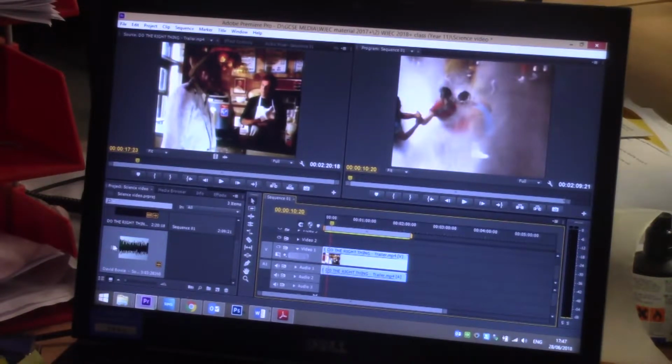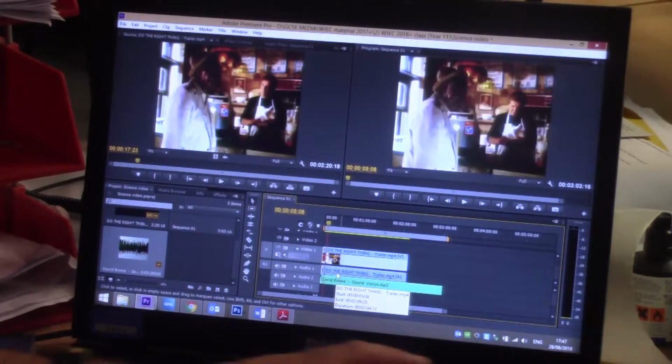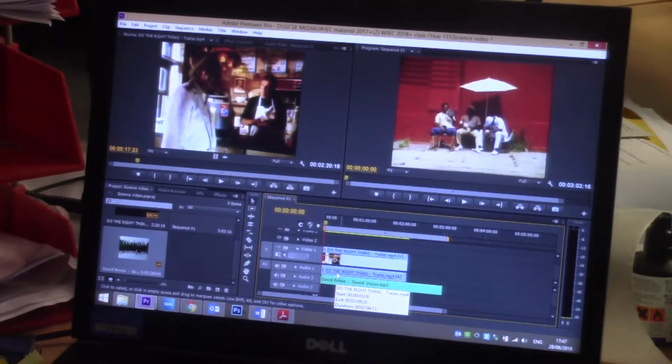Okay, so then if I add David Bowie's Sound and Vision, I'm going to go back so you can see exactly right from the beginning again. Now listen.